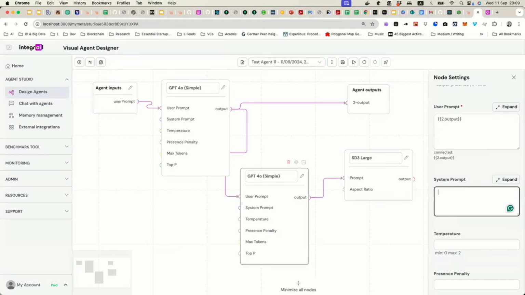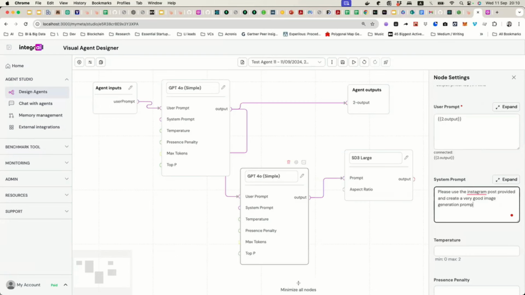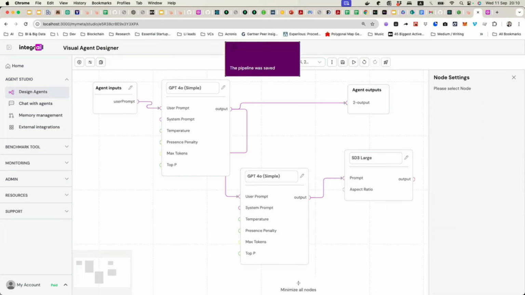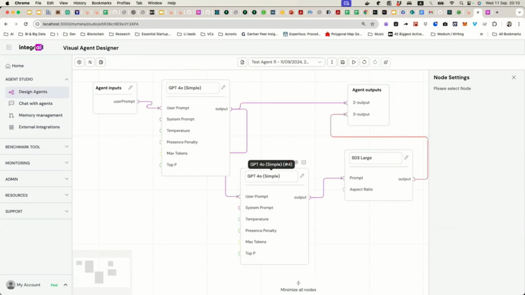So here we say, please use the Instagram post provided to write an image generation prompt based on it. Make it photographic style. With the prompt here, we want to be a bit creative. So let's put temperature 0.7, and now let's connect the image generation here.